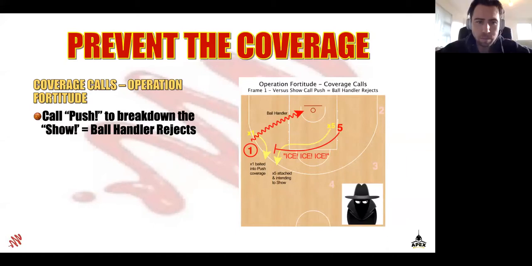Yeah, so the last one we talked about in terms of the more complex ones is coverage calls, or what we kind of had a little bit of fun with for the history buffs. Alex Sarama, we got you. All right, Operation Fortitude. So if you're familiar with Operation Fortitude, that was what the Allies used to confuse Nazi Germany about where the D-Day landing site would be. They tricked them into believing it was Calais and hit them in Normandy.